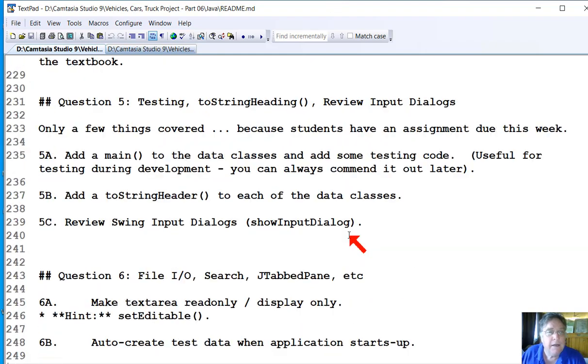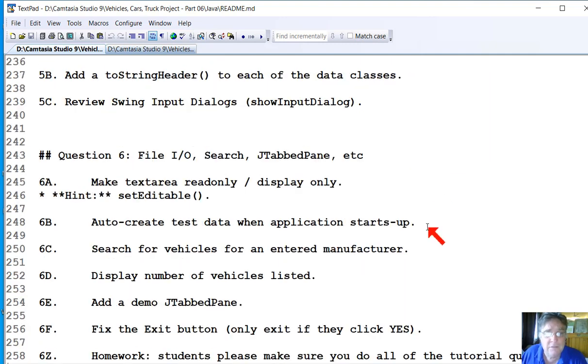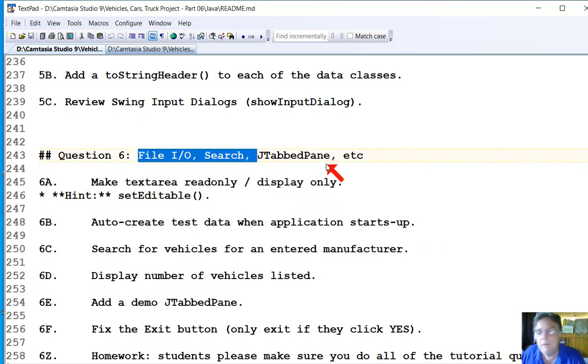Part five was a short week because students had an assignment due. So we just looked at adding some testing code. We added a toString header method to each of the data classes, and we had a quick review of input dialogues. It was a short week to give students plenty of time to work on their assignments. And part six is where we added the file I/O, the searching, and we also had a look at tab panes. That's about all we got to.